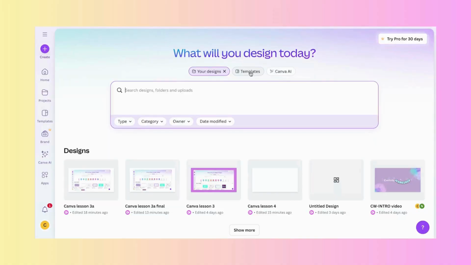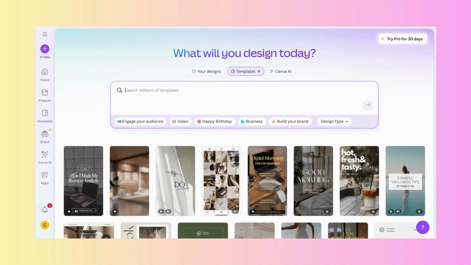Next, let's look at templates. When I click on templates, you'll see here you can search millions of templates and then a few suggestions below. I'm going to type in here marketing proposal just as an example.